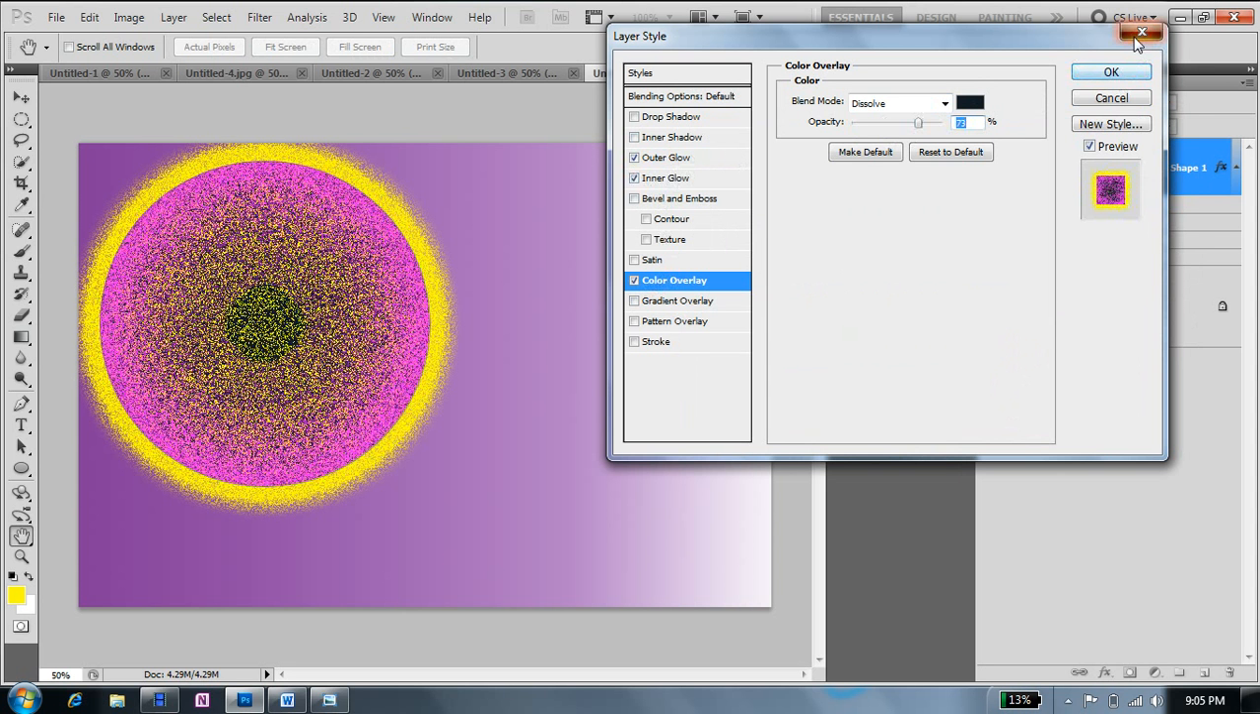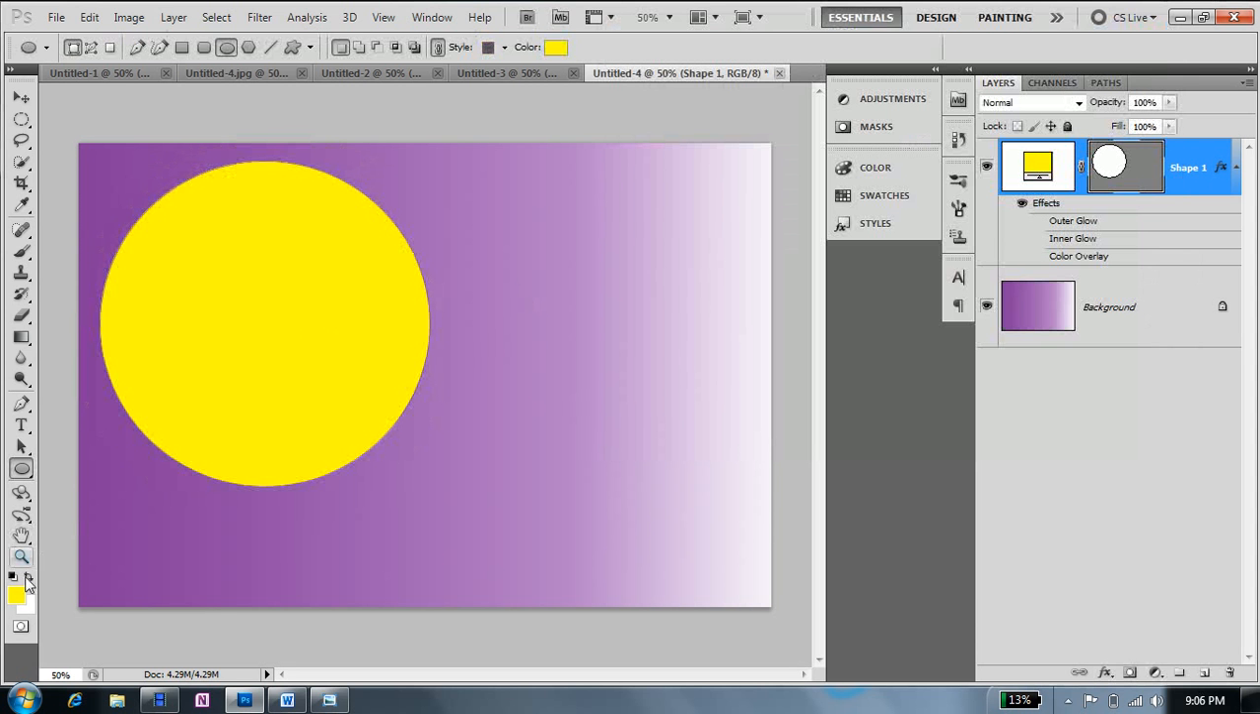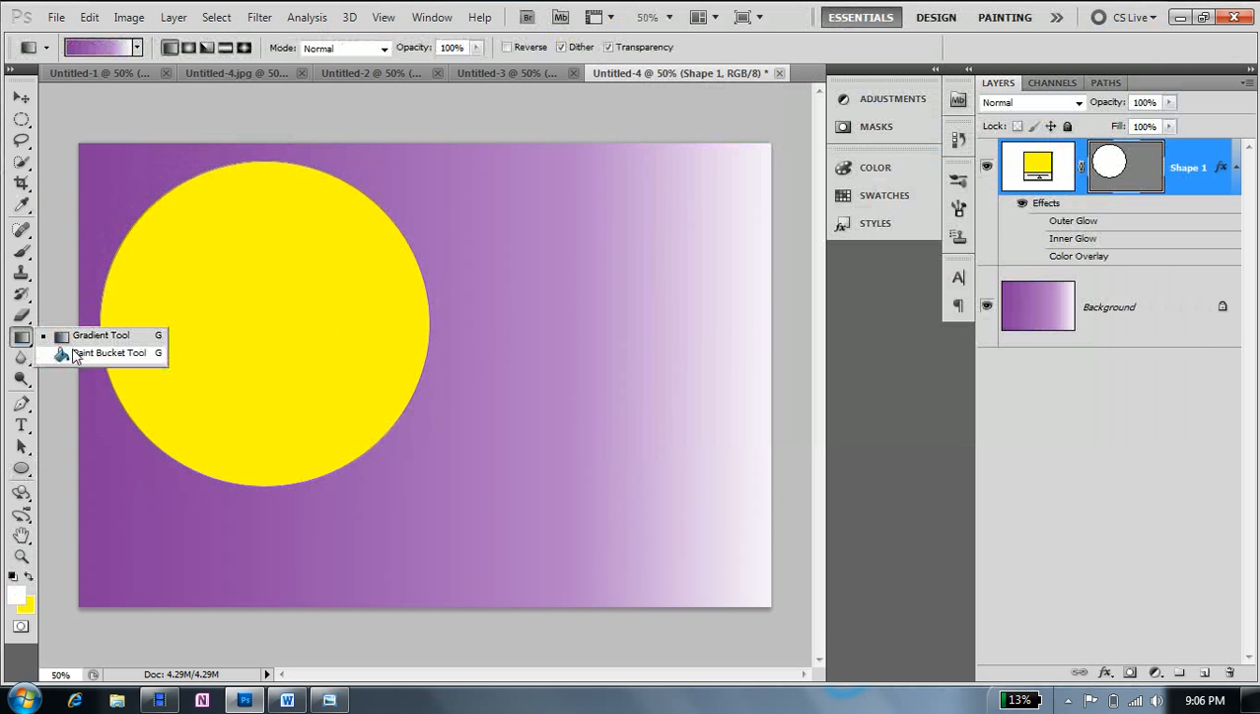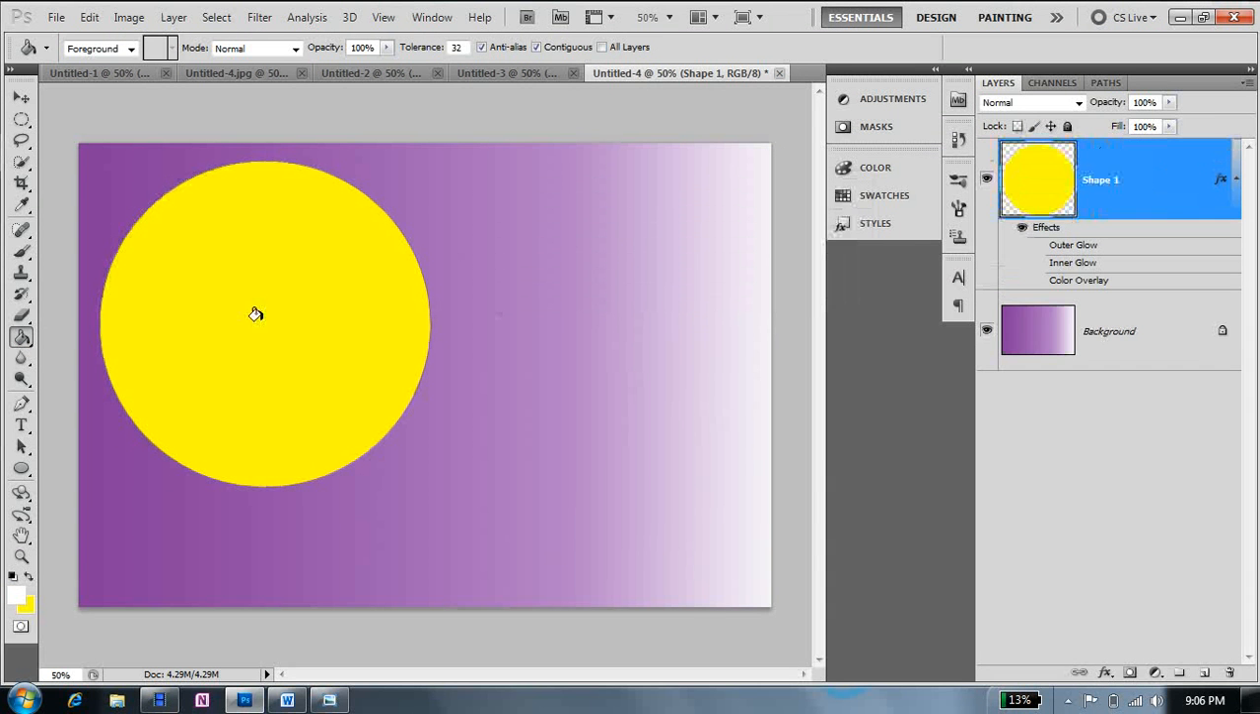Let's actually just cancel that. I want to change the foreground color of my circle to white. So, cancel. On your gradient, just right click and select the paint bucket tool, and just change that to white. Otherwise, it will just look silly when you're doing it.